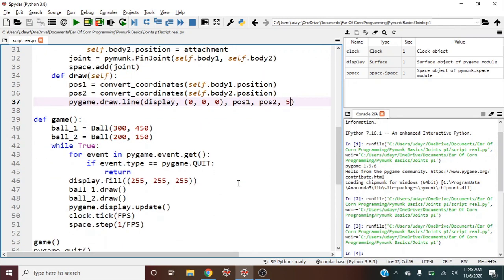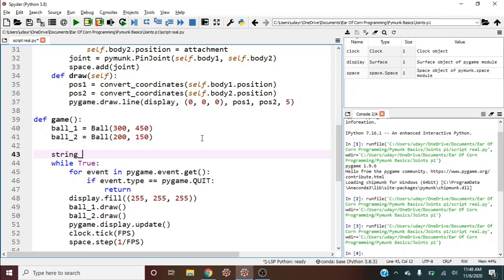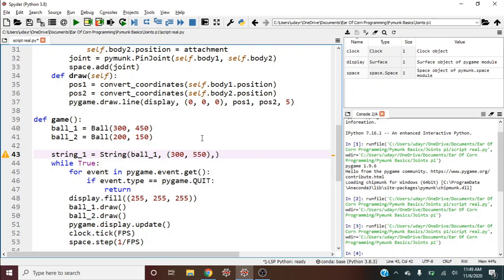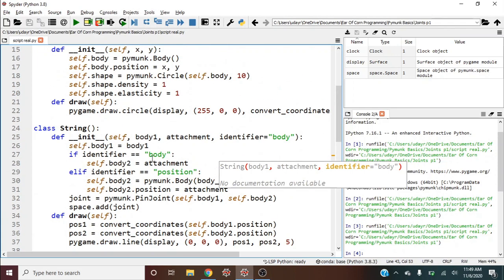So now we have the strings. And we need to create instances of the strings, just like we did of the ball. So I'll say string1 is String, and then body one, so I'll do ball1, attachment, which I'll do ball2. Well, this is technically string2. So let's just create string1, where the attachment is going to be a position. And what's a good position? Let's try 300, 550, I guess. And then identifier, which is going to be position. So that way we can do this part of it.